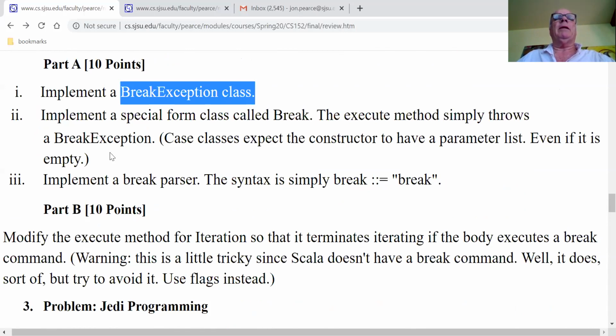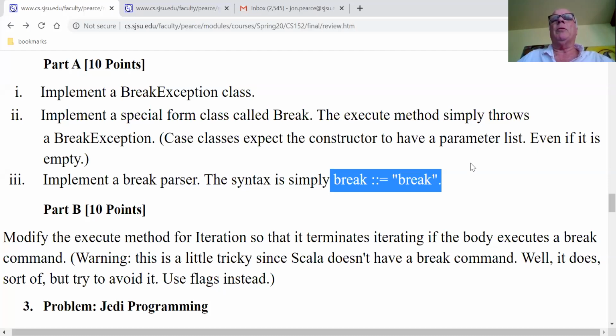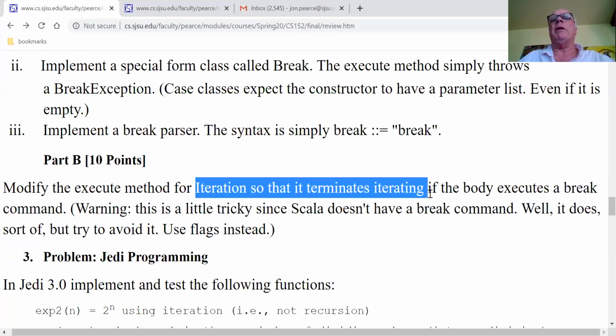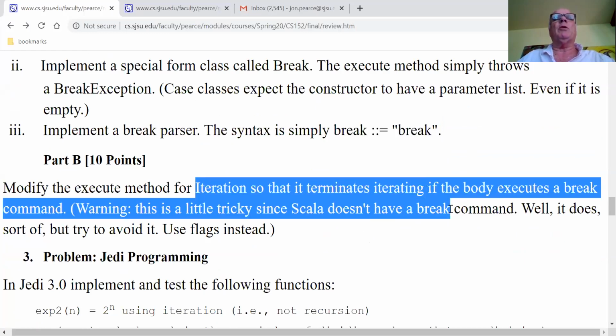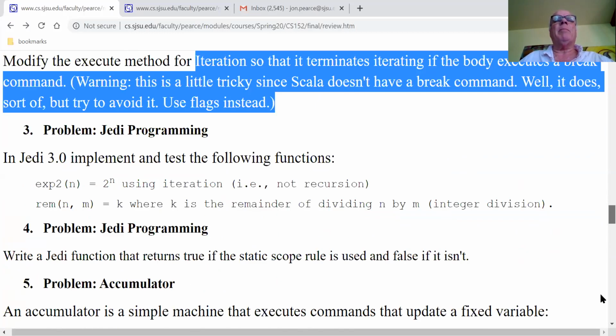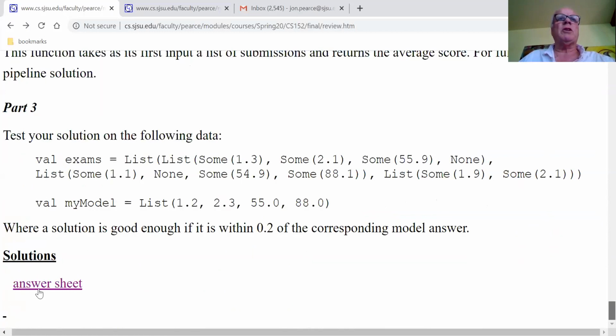Okay, and then you're going to implement a parser for break. And here's the syntax for break. What could be easier than that, right? And then part B, modify the execute method for iteration so that it terminates iterating if the body executes a break command. Okay, and we're not going to use the break command that Scala sort of has. Now I think I have that maybe down here. Let's see if it's in my answer sheet.